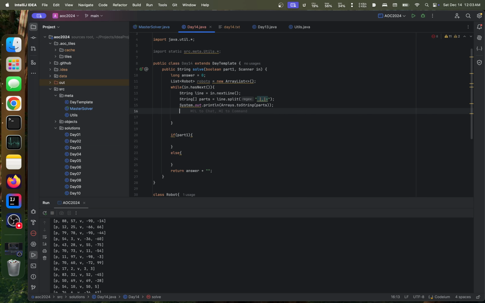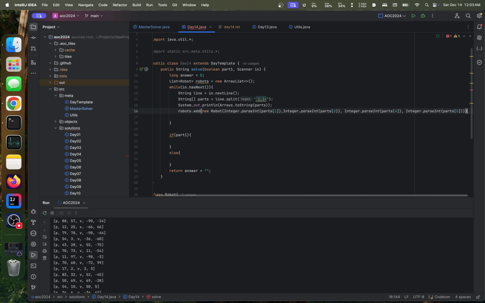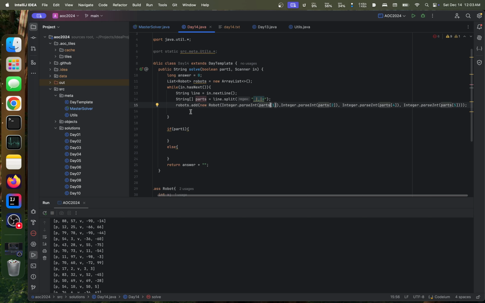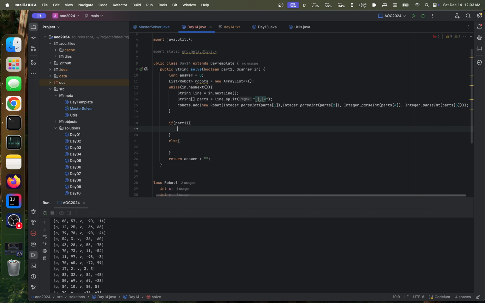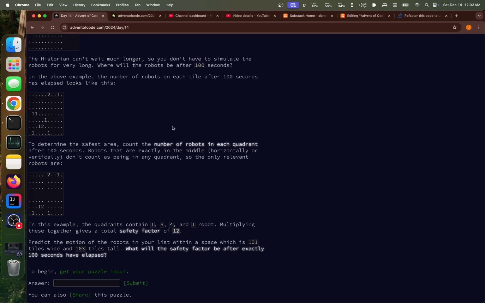1, 2, 4, 5. So we want to do robots.add new robot, Integer.parseInt parts 1. Right, so that's one of them. So we said 1, 2, 4, and 5. Cool. So now we have a bunch of robots, and for part 1 we can do counter equals 100, and we want to simulate each robot after that time.